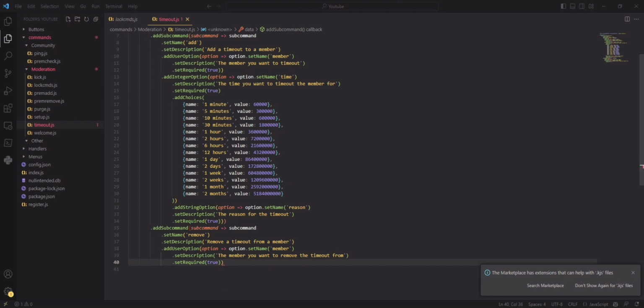Copilot wanted us to add in reason again. I don't think so. We don't need a reason to untimeout somebody. So we have all that set up. So now we're going to be doing set default member permissions. That's what we're going to be using.